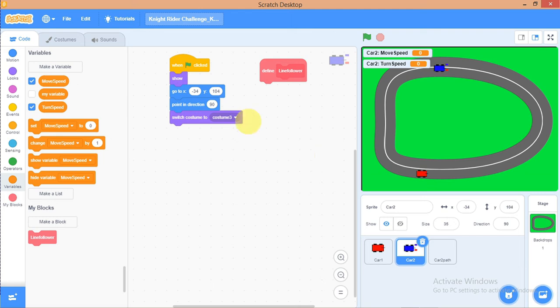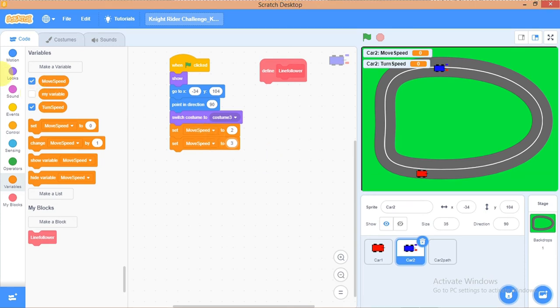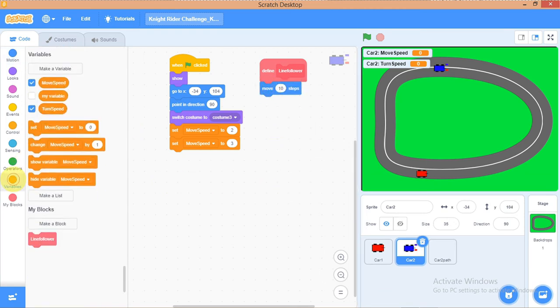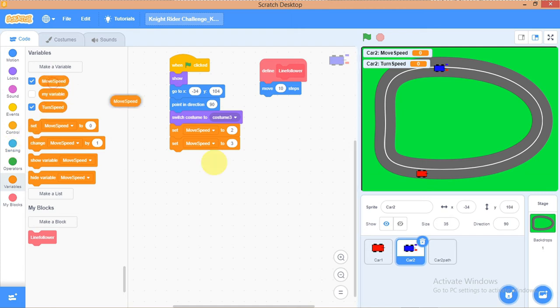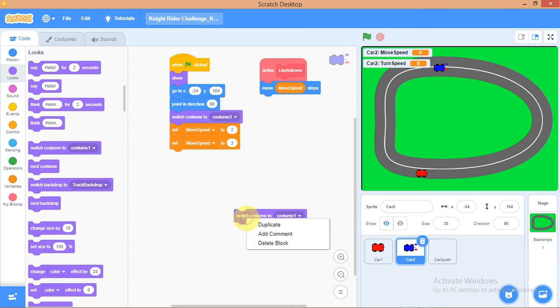Okay, so now what I'm going to do is let's just go ahead and go to motion, then move. Instead of move 10 steps, we use move speed. Okay, take move speed here, then switch costume. I'm going to duplicate this thing 3 times. So let's do 3 of it.